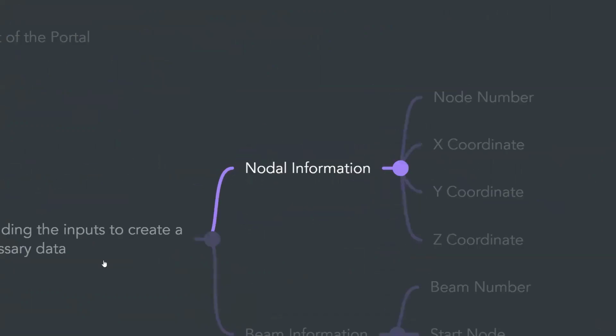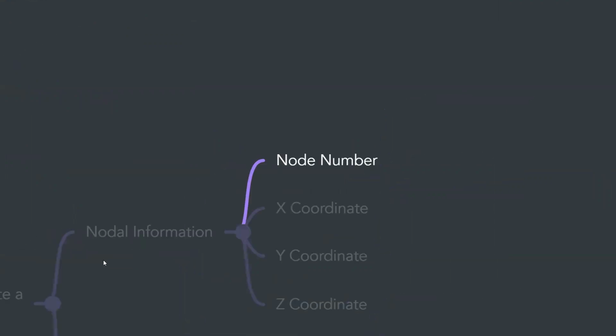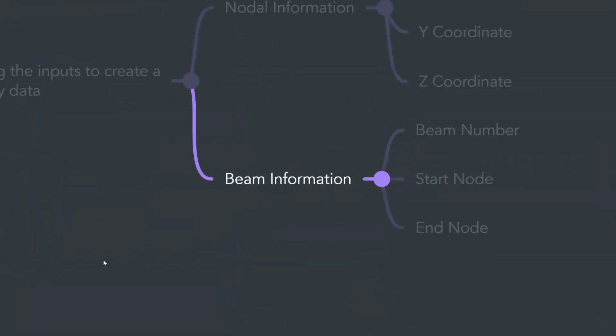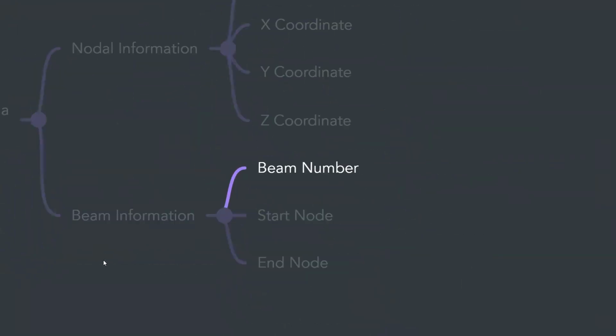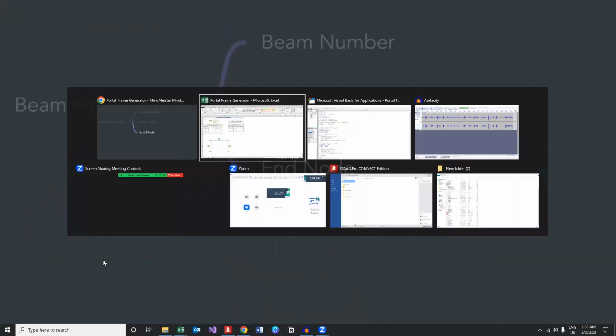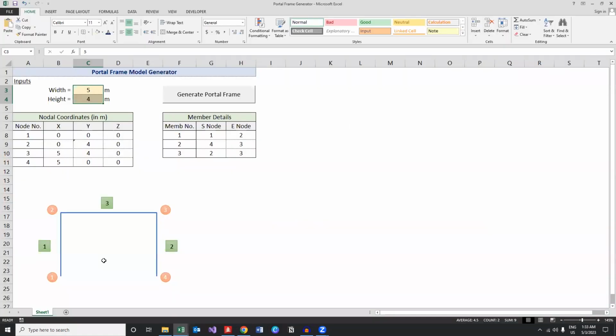And further, to create a node, we require four data. They are the node number, X, Y, and Z coordinate. Similarly, to create a beam, we require three data: the beam number, start node, and the end node. In the Excel sheet, I have already created some formulas to generate the node and beam information directly from the input. So this is the space where I store the nodal information, and this is the space to get the member details.